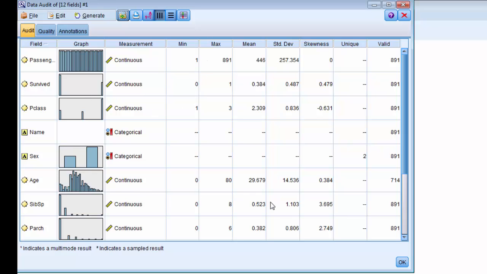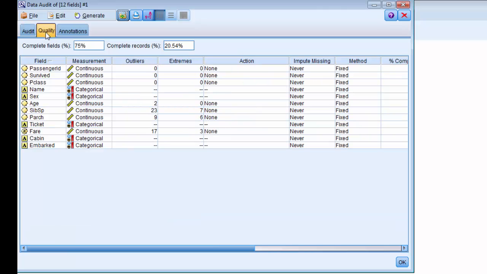But we do see that the mean, our average age, is 29.67. Going to quality, which I didn't show before, we have 75% complete fields, 20% are complete records. This is definitely something you want to do every time you start a project, to check to make sure that your data is high quality. Okay, so that's just an exploratory analysis.